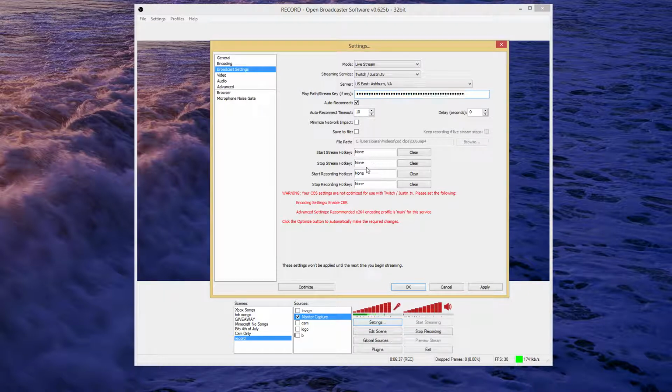You can set hotkeys here, which I don't mess with. A couple times I had it set to the number pad, and I accidentally stopped the stream or started the stream, so I would just be careful with those. If you get this warning here, just do what it says. Basically enable CBR, which I did before, I just didn't save it.